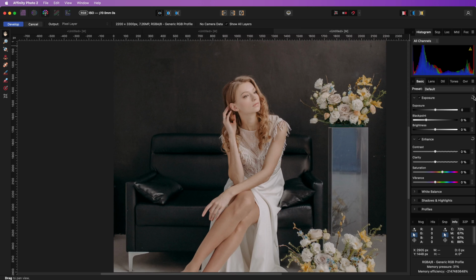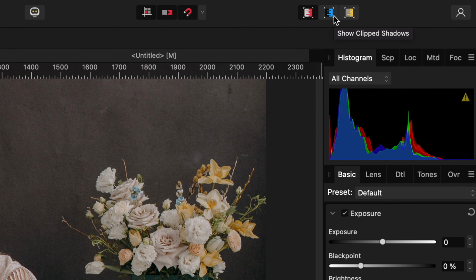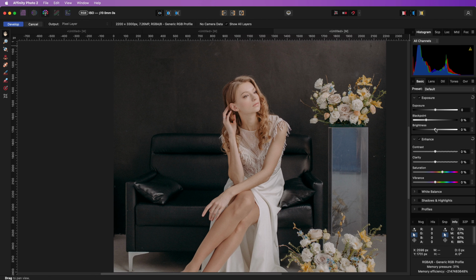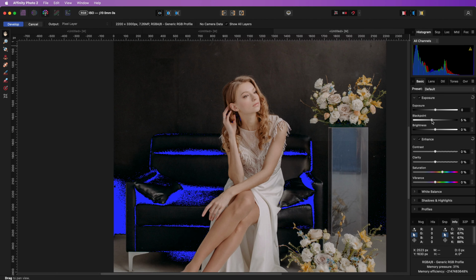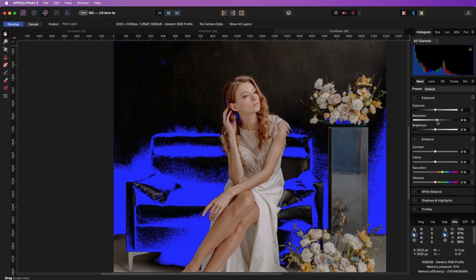We can also enable the shadow clipping. This happens when the darkest areas of an image, such as deep shadows or black objects, are underexposed to the point where they become pure black with no detail. These underexposed areas are shown in blue.